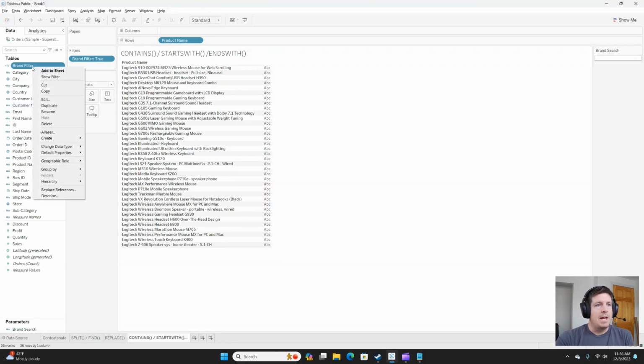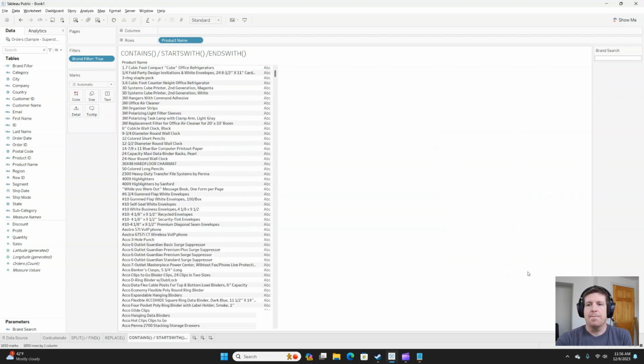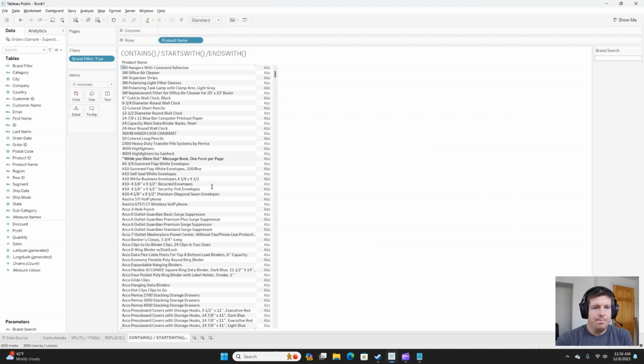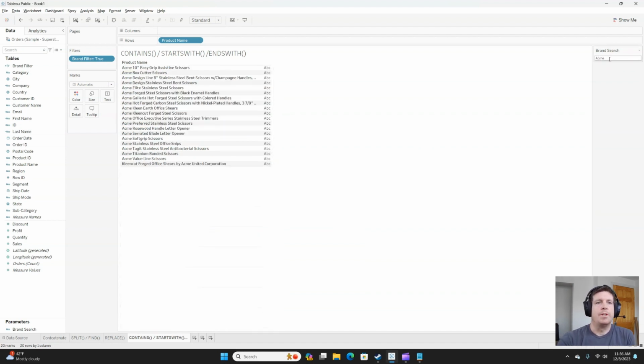And I'll come back to my brand filter and replace this Logitech string with just my parameter value. So brand search. You can tell it's a parameter because it's purple. That indicates a parameter. I'll hit OK. And now we have a lot of brands here. Maybe Acme. If I search for Acme, hit enter, that'll pull up all my Acme products.